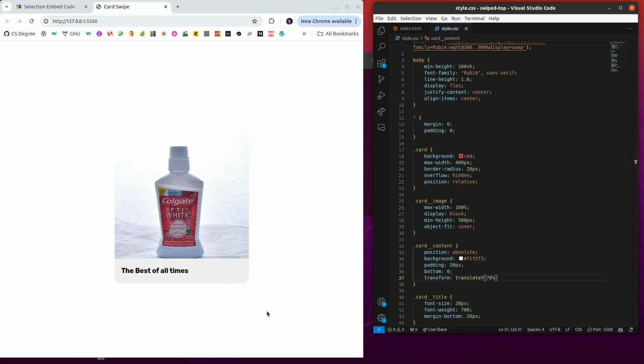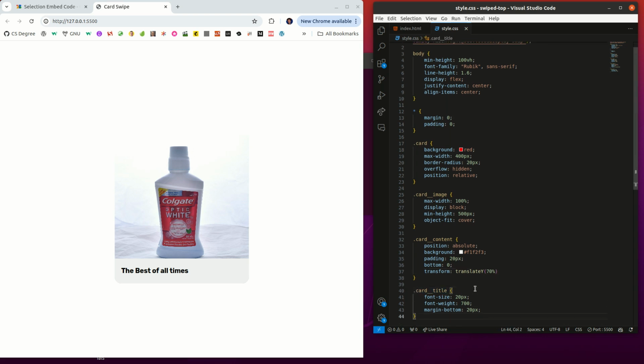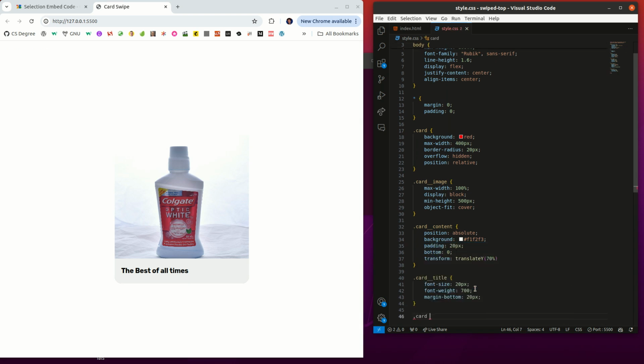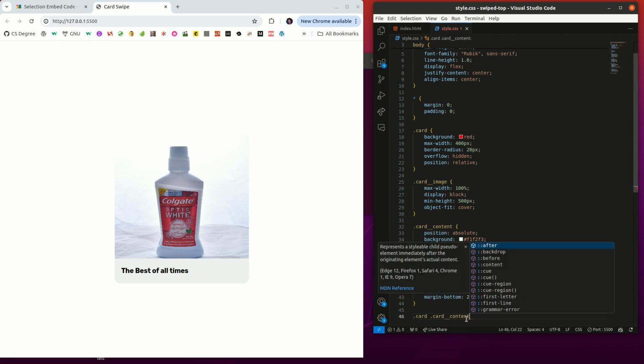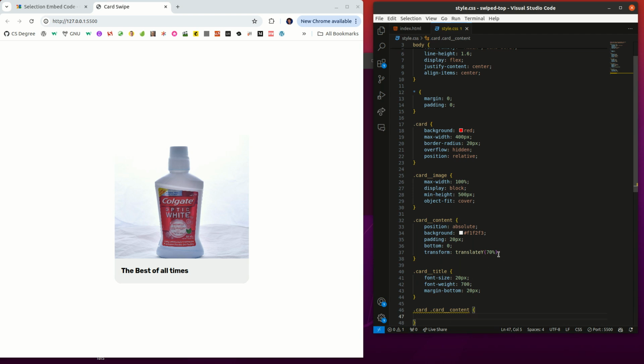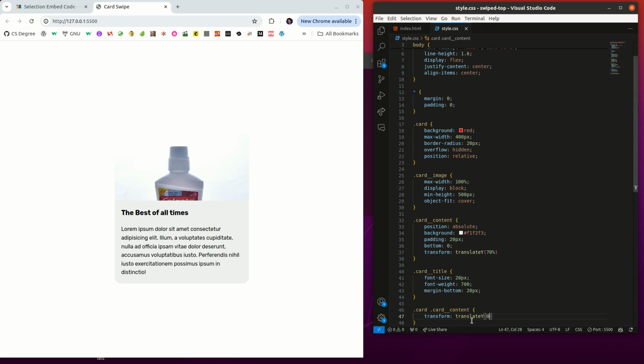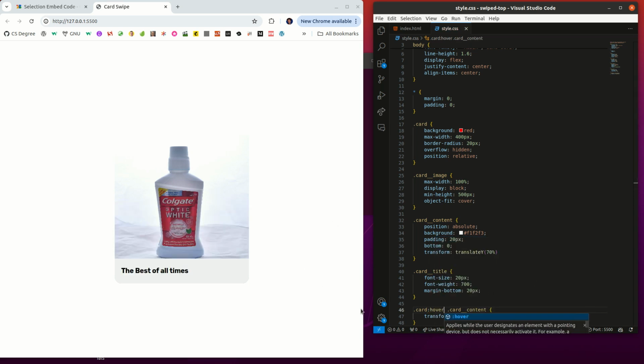Now we want to make it such that when we hover, this card actually pops up. So we come to the card, we target our card, and then say card content. Let me correct this one. Yeah, card content, and we want this transform and translate y to be actually 0. That is, it comes back where it was, right? But we want this to happen when we hover over the card. So if you hover over the card, this is what is happening.